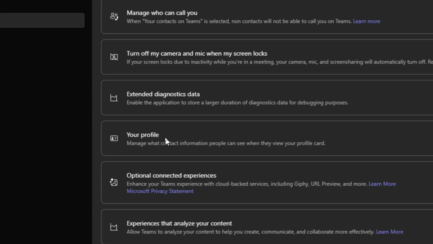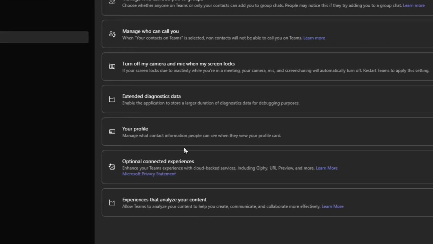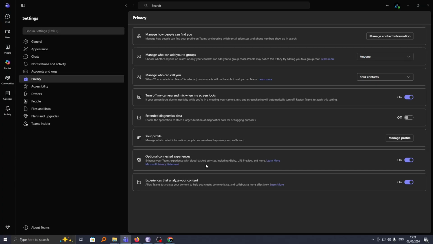You can also make changes to your profile as well as make changes to optional connected experiences here. So that's how you can manage your privacy in Microsoft Teams.